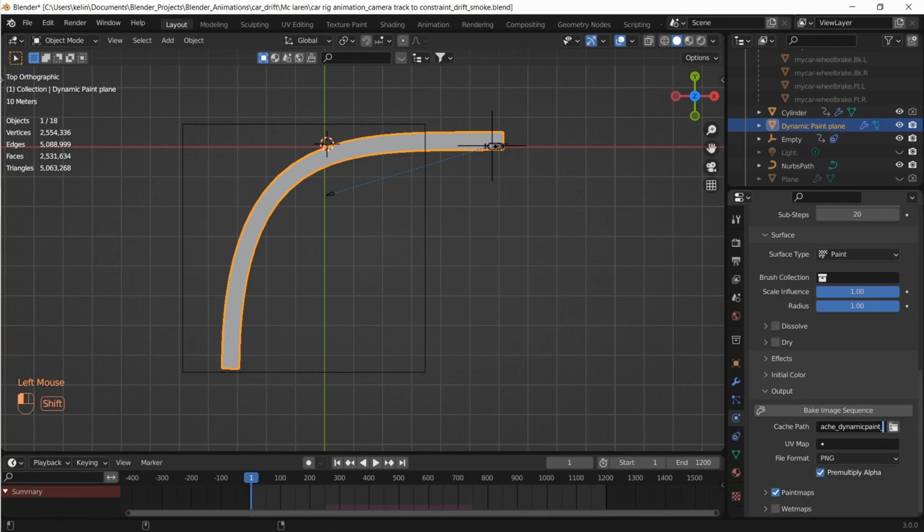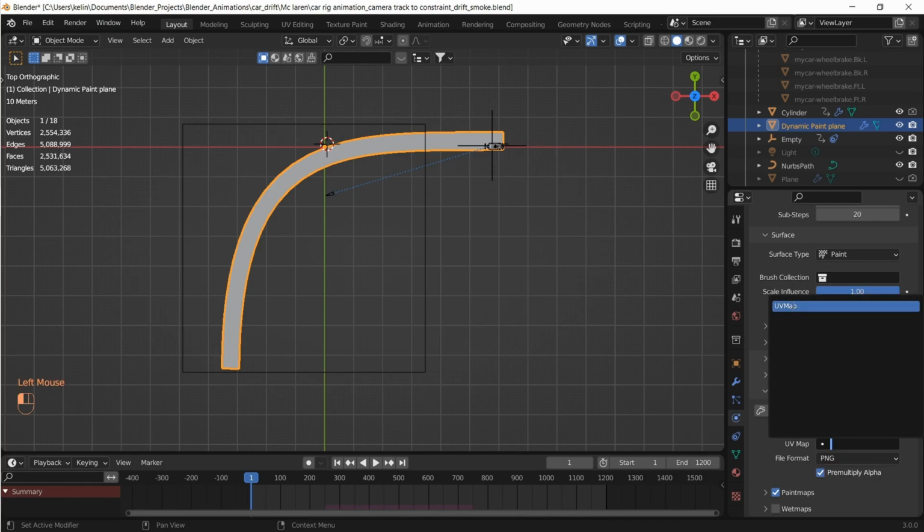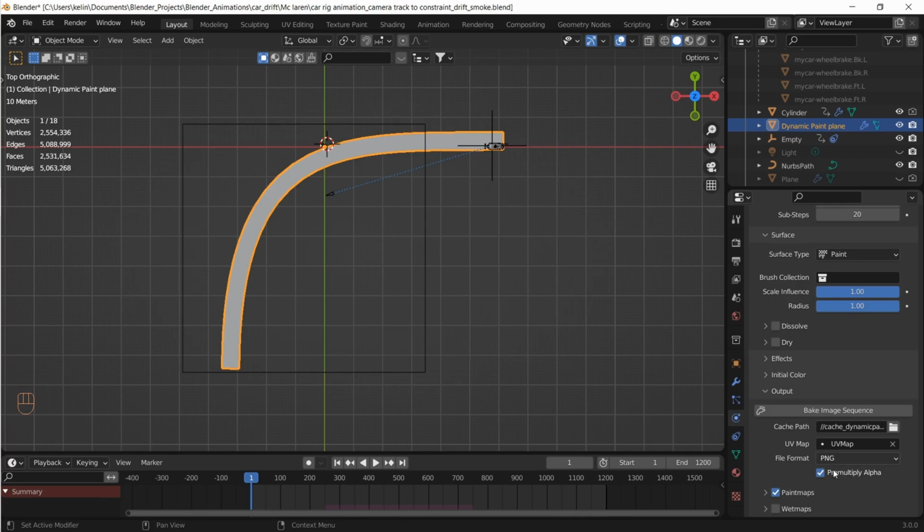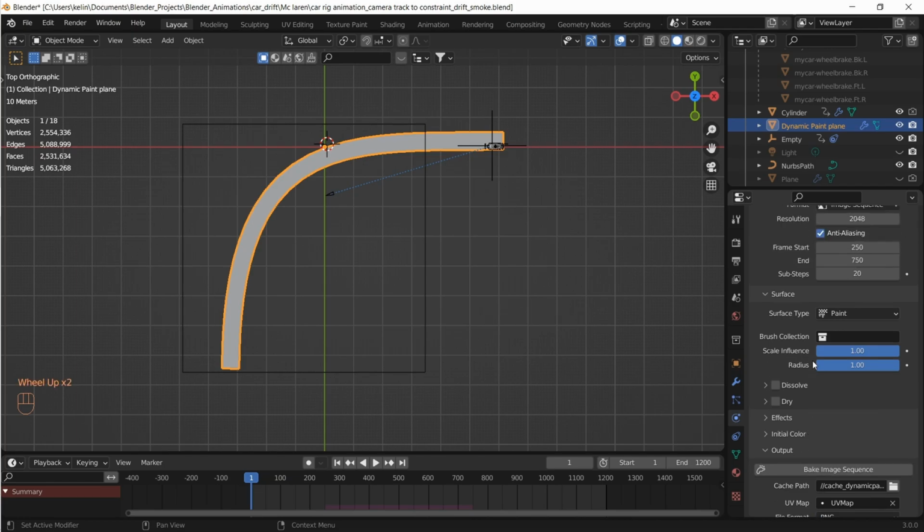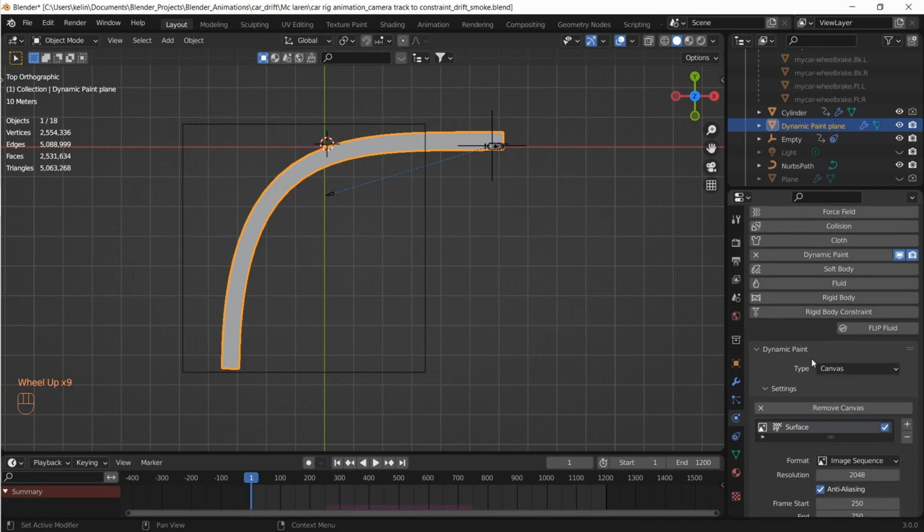And then let's jump directly to the cache path and rename it to something we can recognize. Then let's check on the UV map and select the UV map that we just unwrapped. The file format is going to be PNG and the pre-multiply alpha is checked. And then let's check on the paint maps. So those are the settings for the canvas.